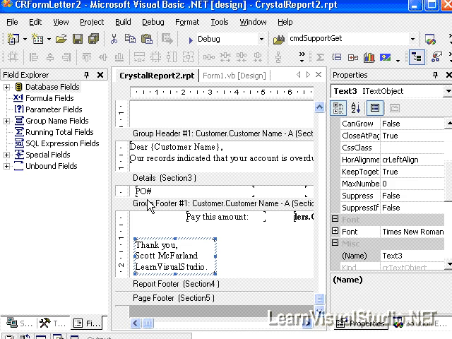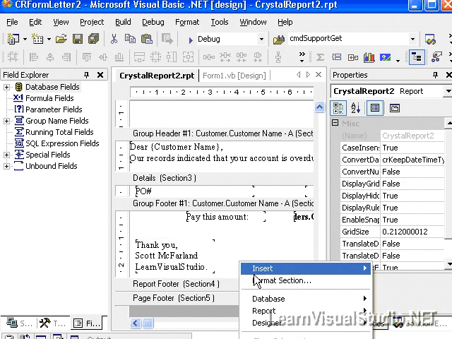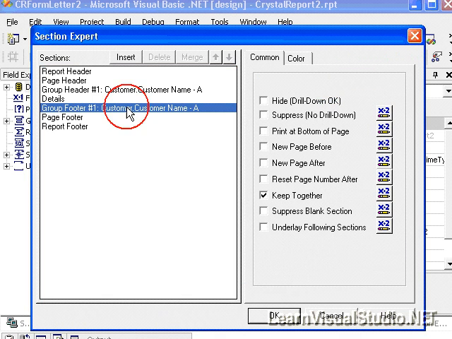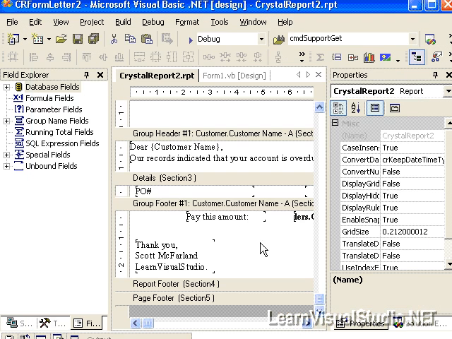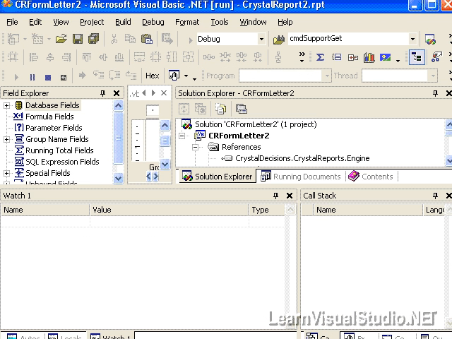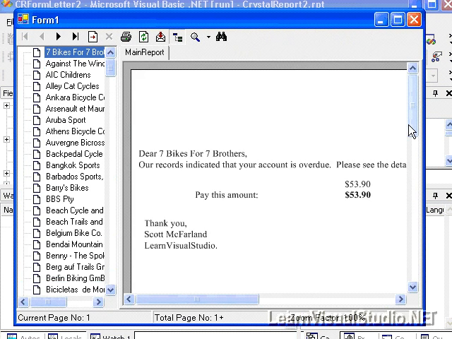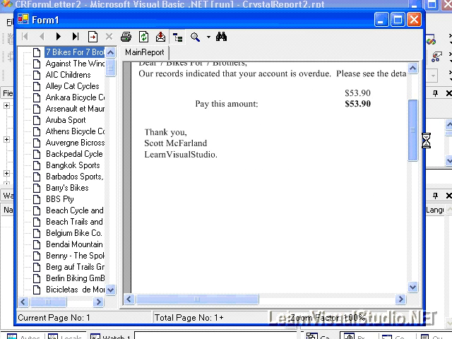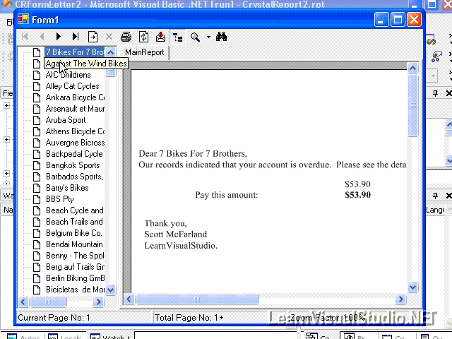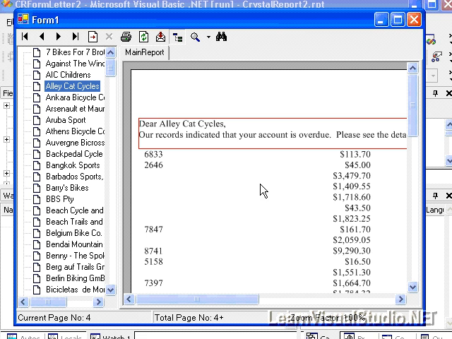And let's right click our group footer and click Format Section, select Group Footer, and select the new page after and see if that helps us out. Let's go ahead and hit Save and run. And it looks like we have just 7 bytes for 7 brothers. On this page, you'll notice that we have our navigation bar over here. Let's select the Alley Cat cycles.